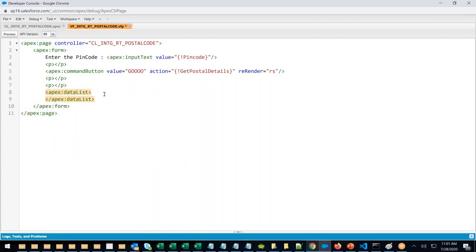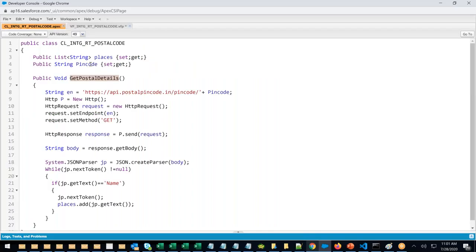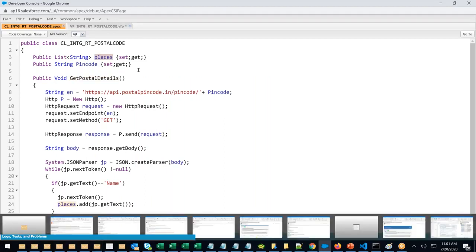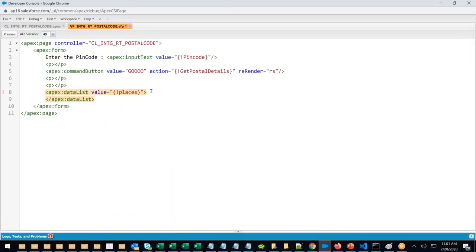Meaning is the same. Value is what? Value equals exclamation. Where is my data? My data is in places, because places.add. Places. I will say var equals a. Now I will put my data here. Directly I'm placing my data here. Exclamation A.